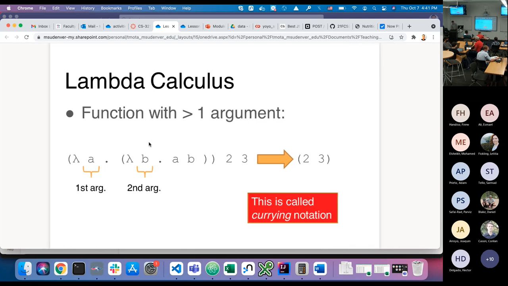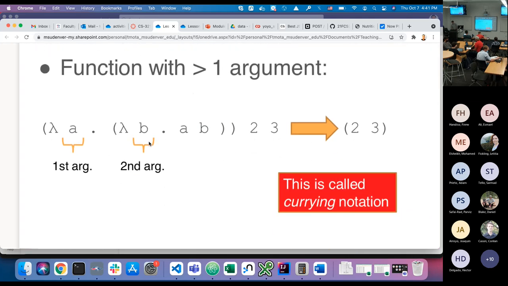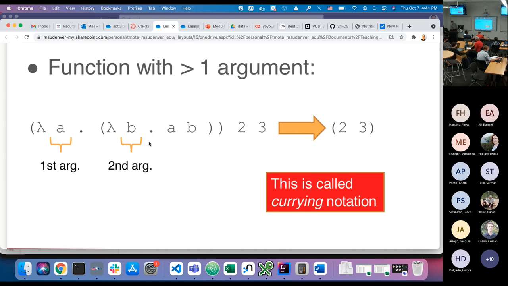We can also look at functions with more than one argument this way, and this is called the currying notation. Currying notation is something that functional programming languages use a lot, so it's best to get familiarized with it. You're going to see that in Scala. We're going to see that in Haskell. See those examples. So get yourself familiarized with currying notation.